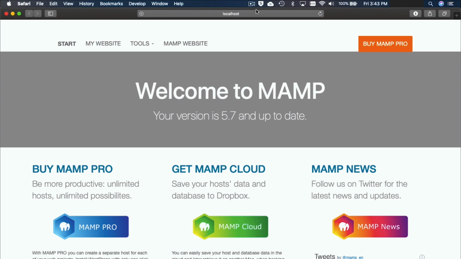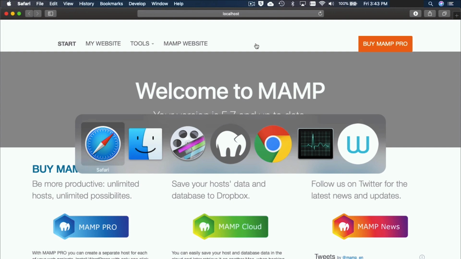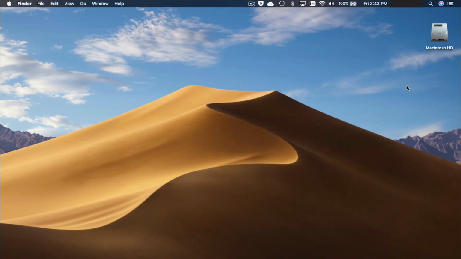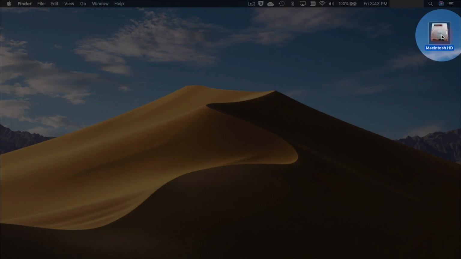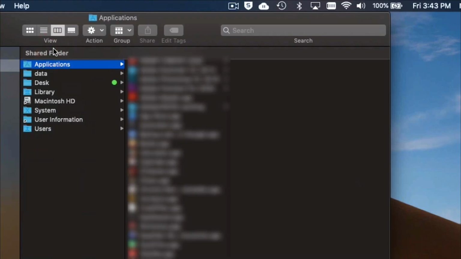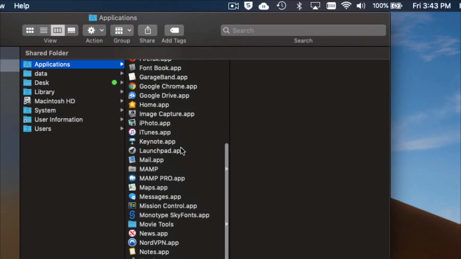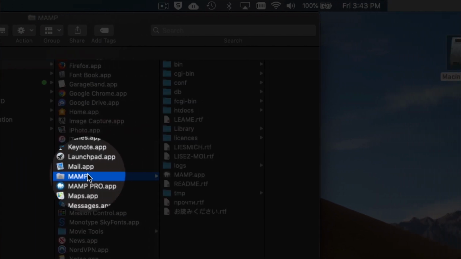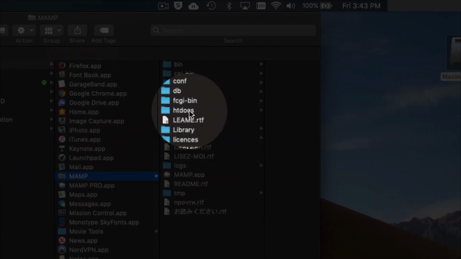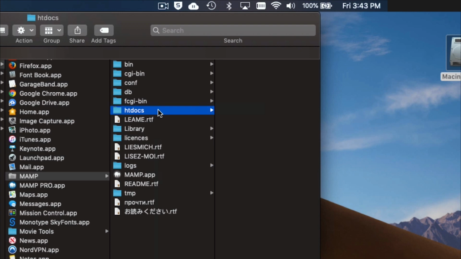To get WordPress up and running on your website, let's go ahead and hide Safari. What I want you to do is to navigate to your hard drive. Let's go to the applications folder where your MAMP installation is. I want you to look for the MAMP folder. And inside the MAMP folder, the folder I want you to pay attention to is htdocs, okay? So essentially that's the root folder of your web server.